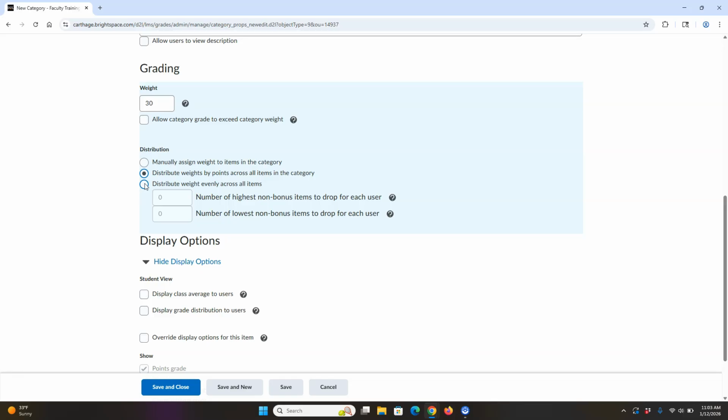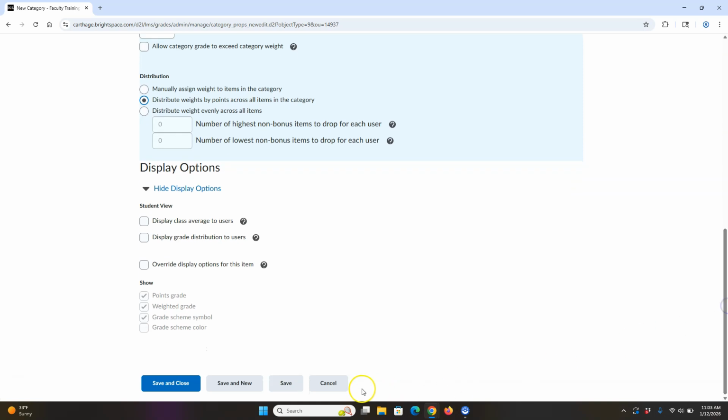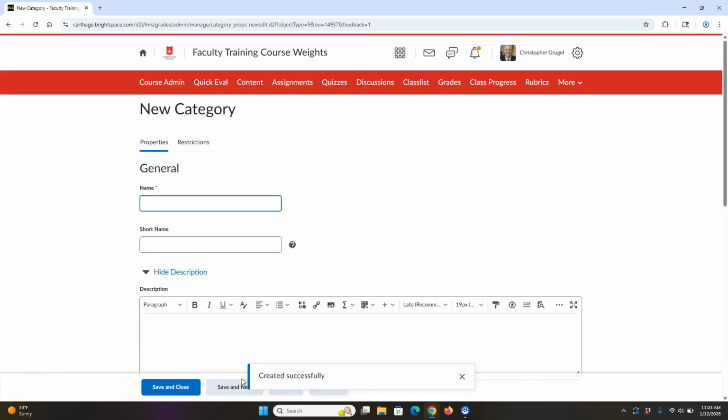If you're doing something like I have 10 quizzes and I'm going to drop the lowest one or two quizzes, you're going to check that second one and decide what you're going to drop there. So I'm just going to have that middle one checked and save and new. And I'm going to do a couple other categories.